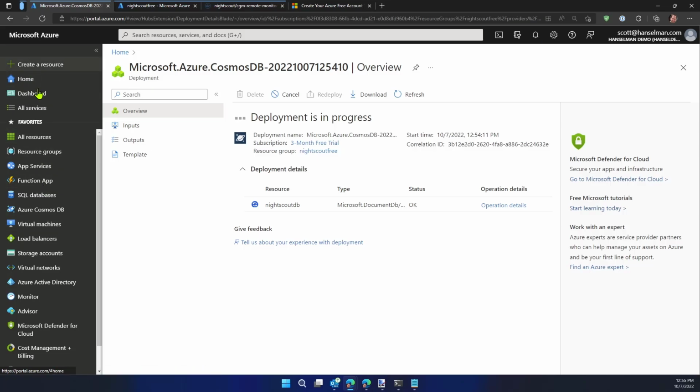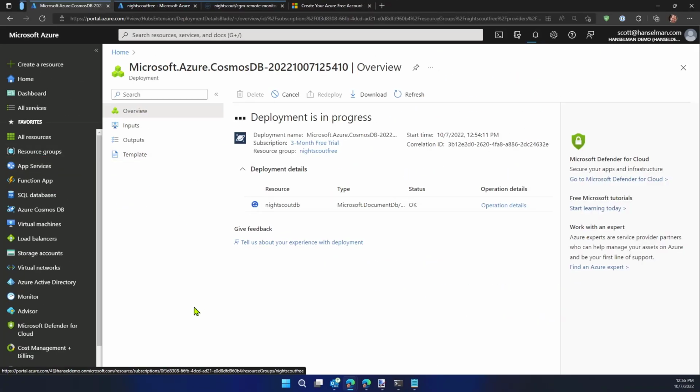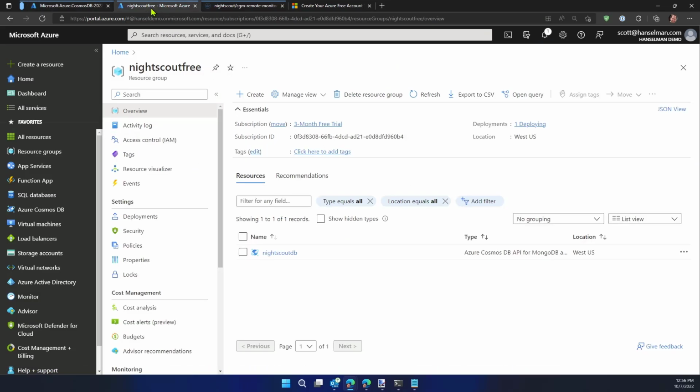Over here on the left, while we're waiting, we see all the other different stuff we can create. We're going to create an app service or a website in a moment here. So once our database is done, we're going to make our website, configure it, and see how to make that reliable. Having this be reliable is super important because you want your Nightscout sites to run 24/7. And in this case, we're being a little selfish. We want it to be for free, right? Because we want this site to be free forever, and we don't want to worry about it.